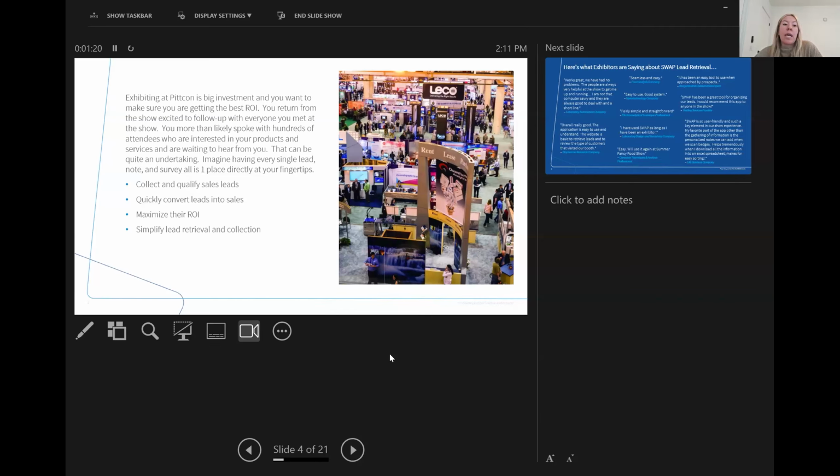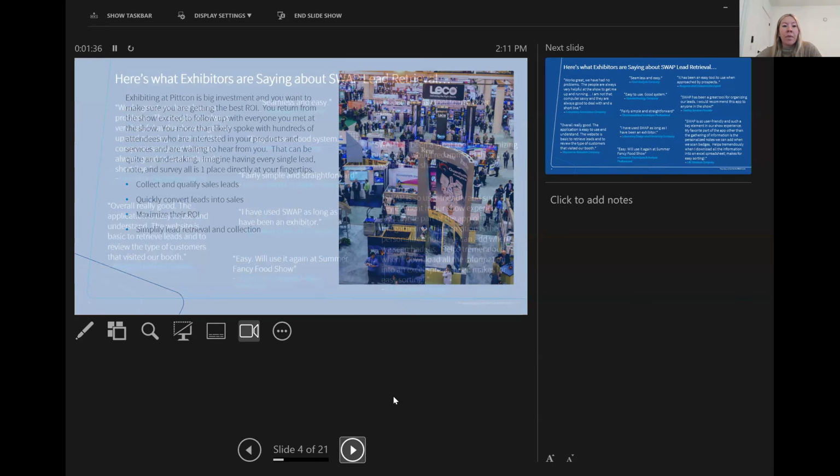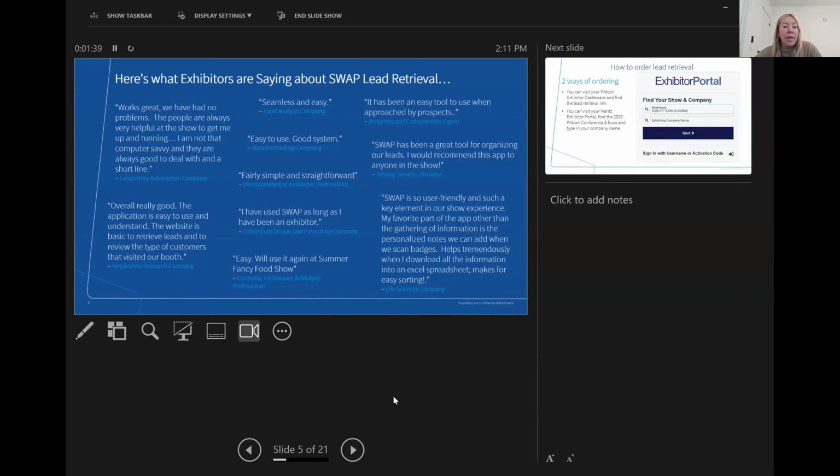Every lead and note and survey is all in one place directly at your fingertips. You can collect and qualify your sales leads and quickly convert them into sales, maximize your return on the investment, and simplify the collection and lead retrieval process. These are just some things that exhibitors are saying about our lead retrieval: easy to use, simple, straightforward, user friendly.